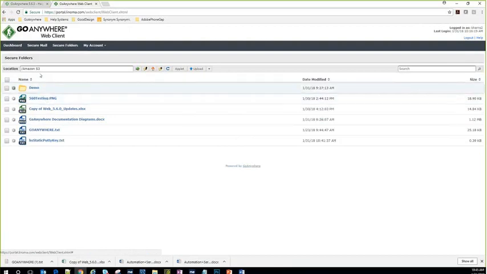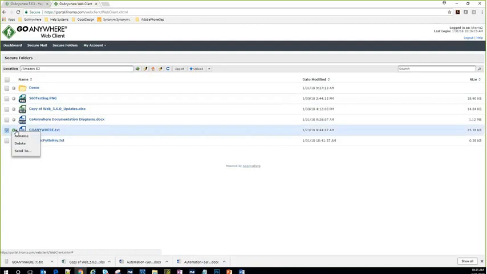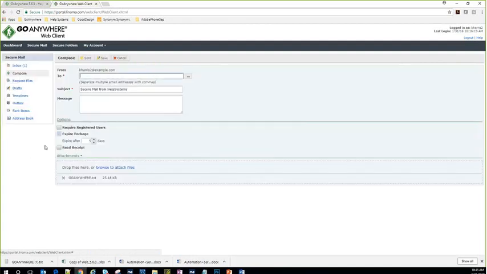So if I have this file here in Amazon S3 and I want to share this over this GoAnywhere text file to a user, I can actually send to, and it's going to invoke a secure mail message so that the user is going to get a download link, and the recipient will be able to download a file that's now stored on GoAnywhere that originated in one of those secure folders.